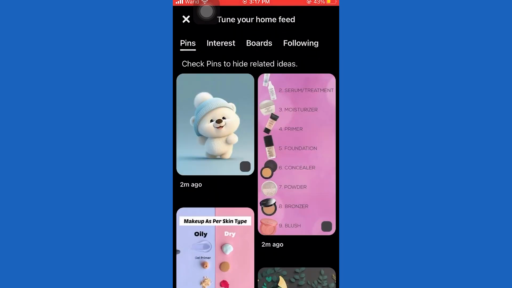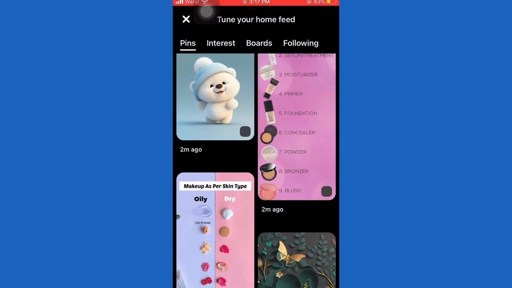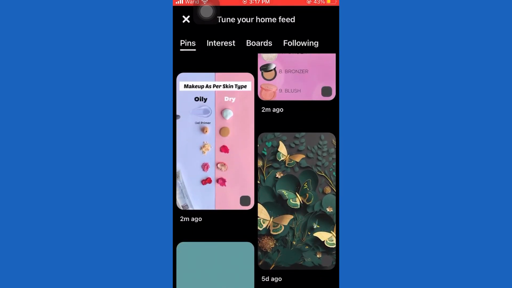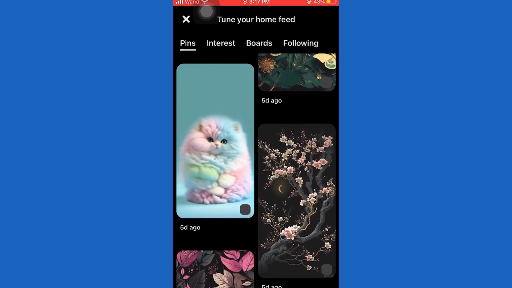Now you'll be able to see all of your recently viewed pins on Pinterest. You can simply scroll down and see everything.